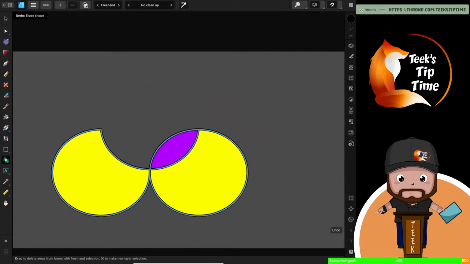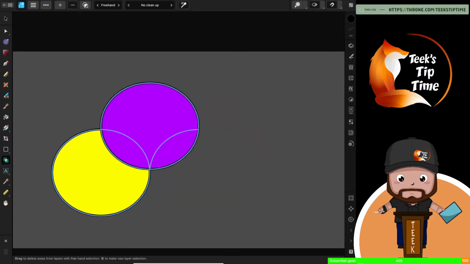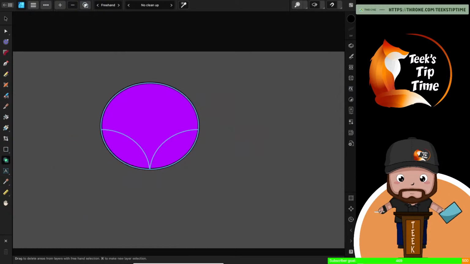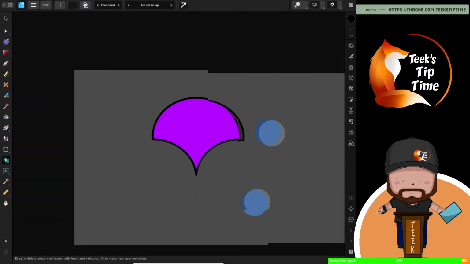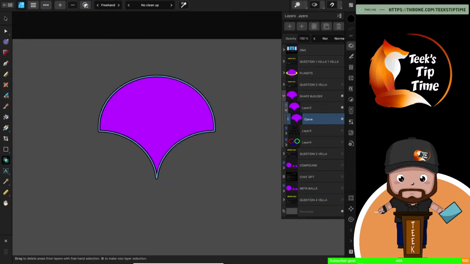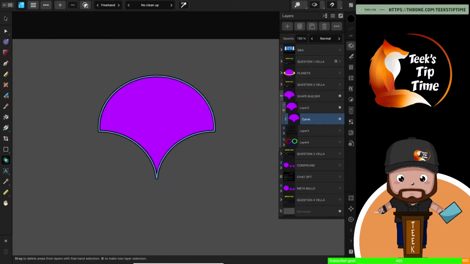Go back, do it the other way. So we'll get rid of just the minus on the shape builder. We'll get rid of this yellow and this yellow, and then we'll get rid of these purple bits. And as you can see, we're left with just that purple shape. That's sort of like using actual shapes with shape builder.